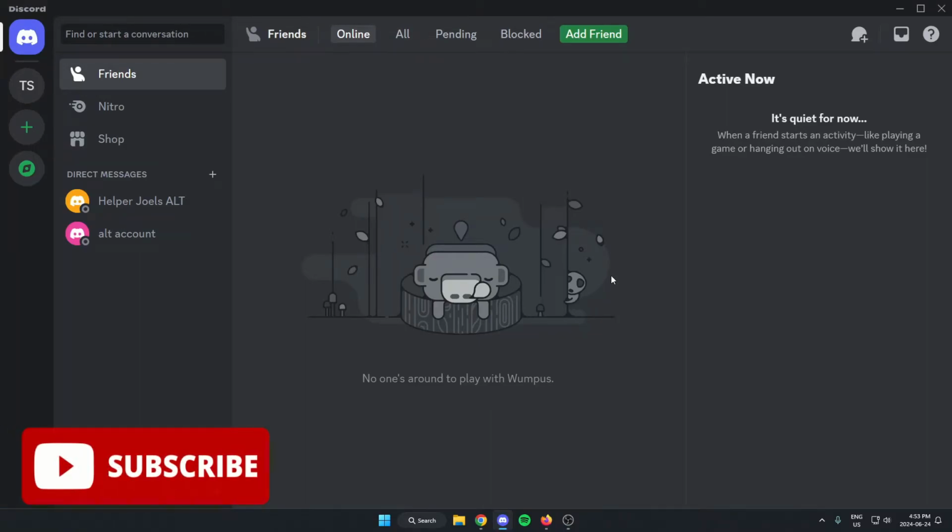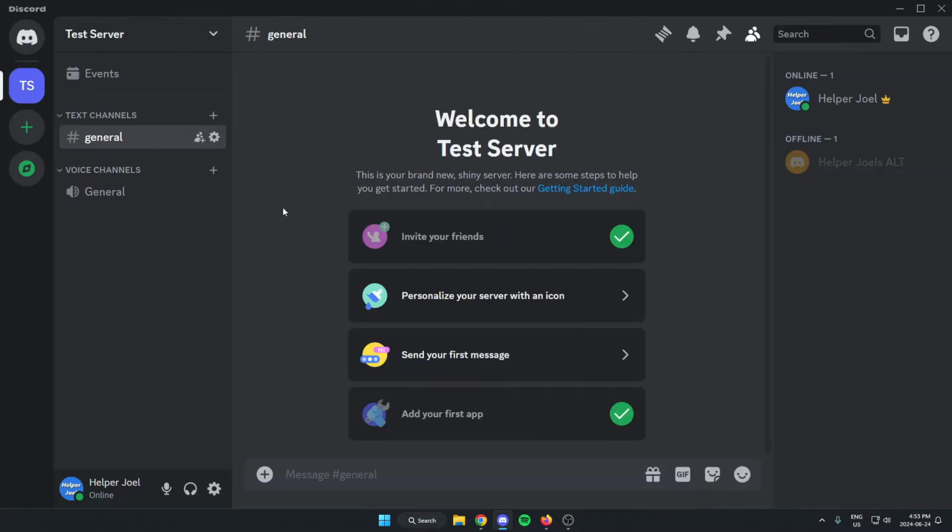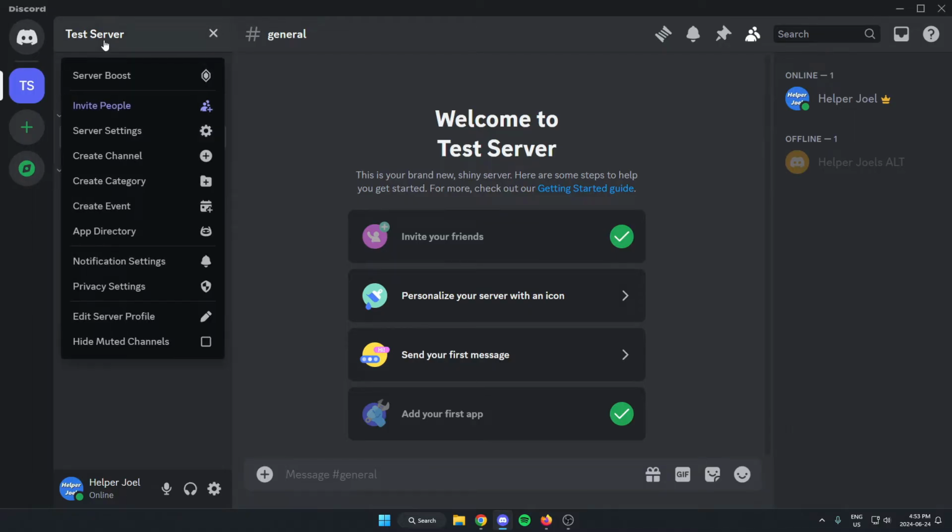In this video, I'm going to show you how to block links from being sent in your Discord server using DynoBot. First thing we're going to do is go to our server, and we're going to add DynoBot to our server. We can do this by going to the top left and clicking on the server name, and then going down and selecting app directory.